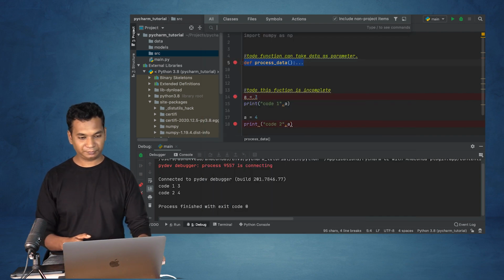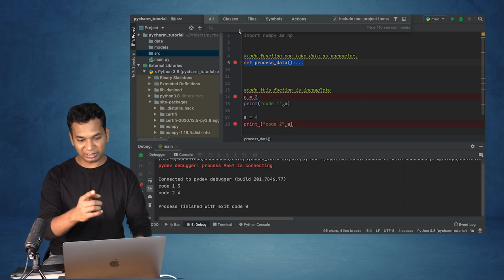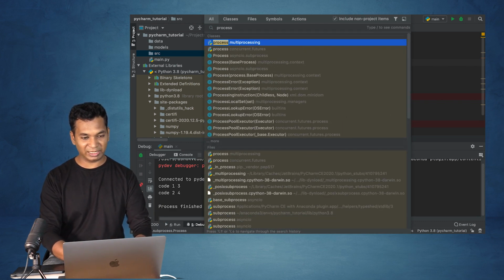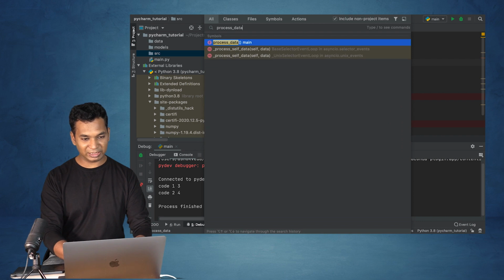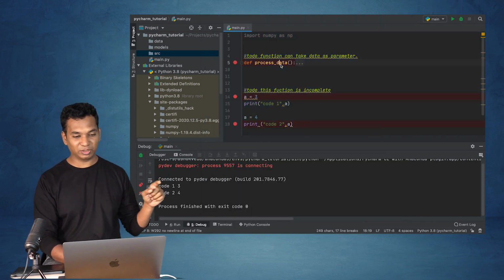You could also press Shift 2 times, Shift key like 2 times, tick, tick, and then you get a universal search. So you can search anything in it. So I want to search, let's say, process data. There is a function over there, I can already see it, but let's say I don't see it. I can say process data. So it clearly shows you there's a process data function in the main. You click it, it goes there.